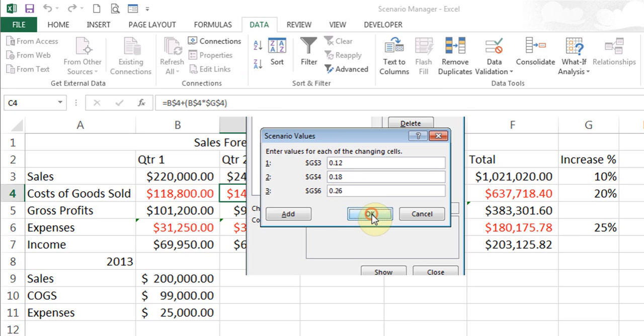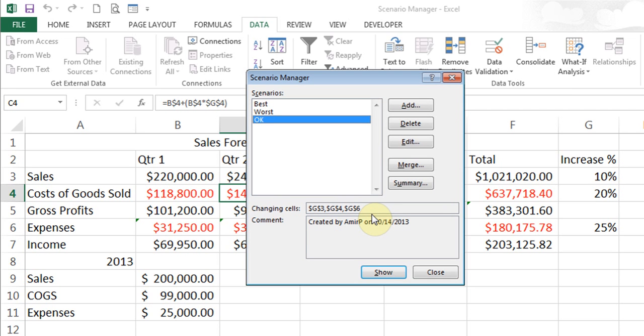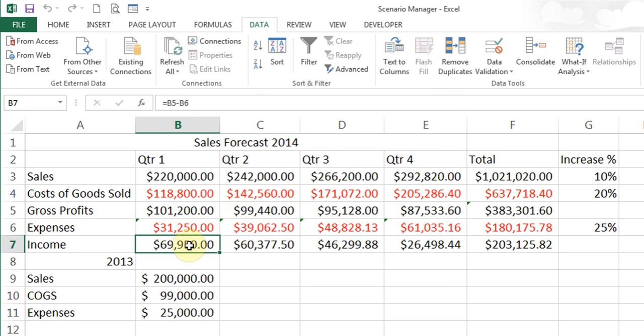I click OK, and now I could just choose any of these and hit show, and these numbers will start to change behind me. Or I could even do the summary. Now before I do the summary, I'm just going to close this, and I'll click here, and I'll give all of them a name, because when I create the summary, these names will show up.